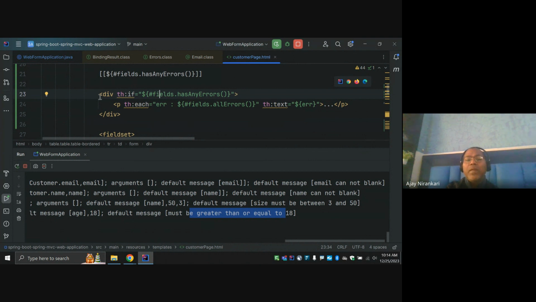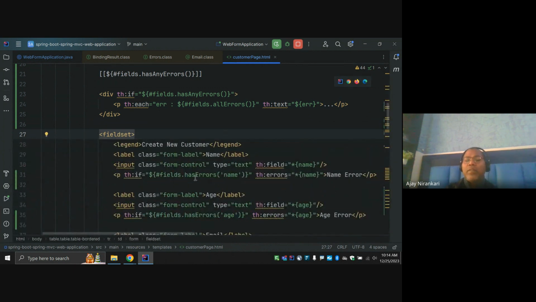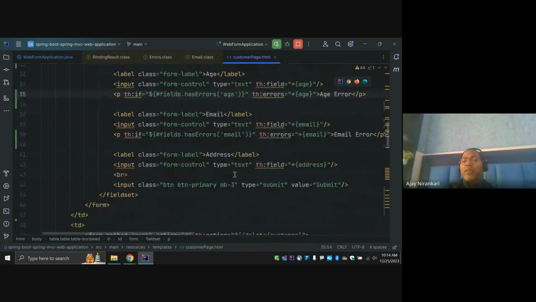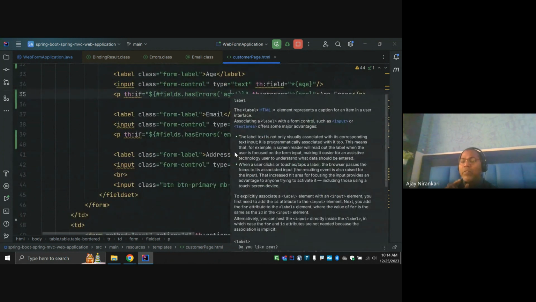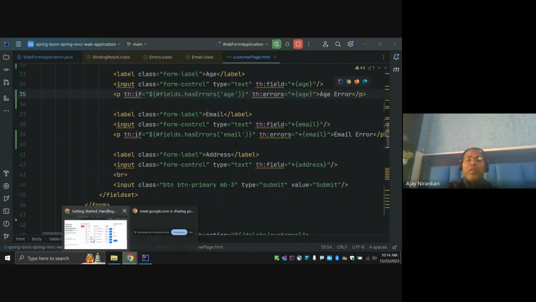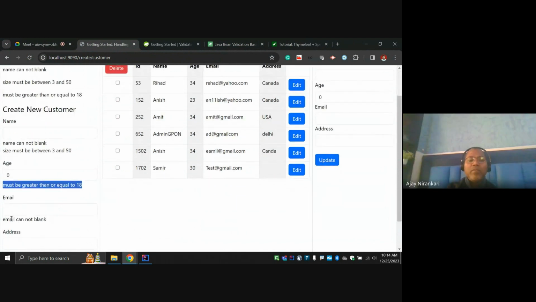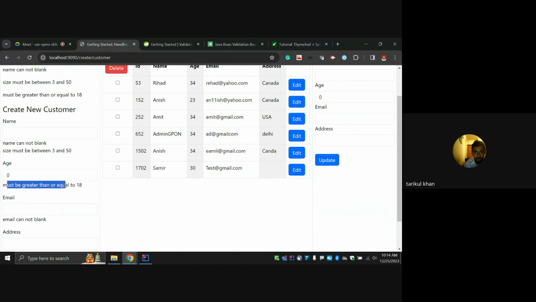So instead of printing all, why not we print a specific value in a specific tag, right? So how to know? They have has error with the matching name: give me only the name error, this is the age error, this is the email error. So at a specific place you give the error message. So here all the email messages must go under the email section, right? This cannot be blank, and this cannot be blank.